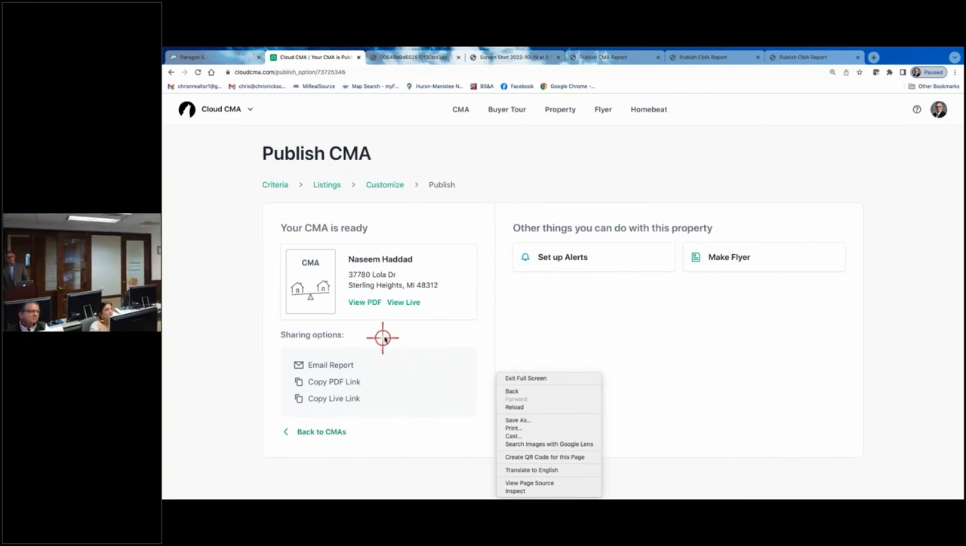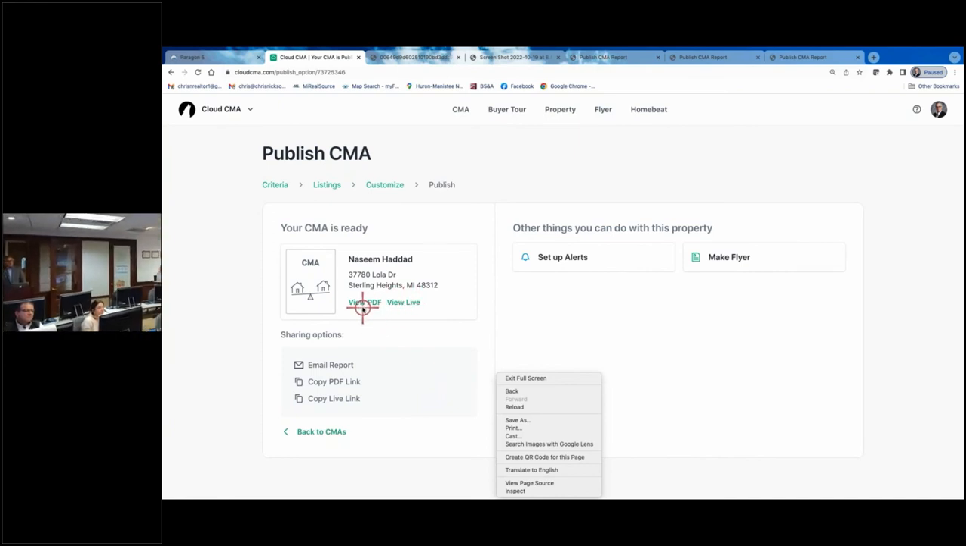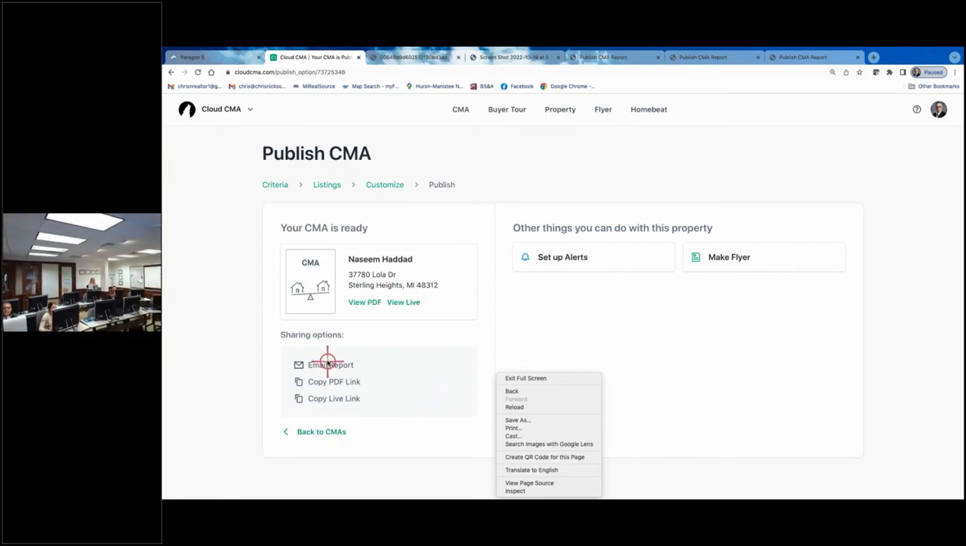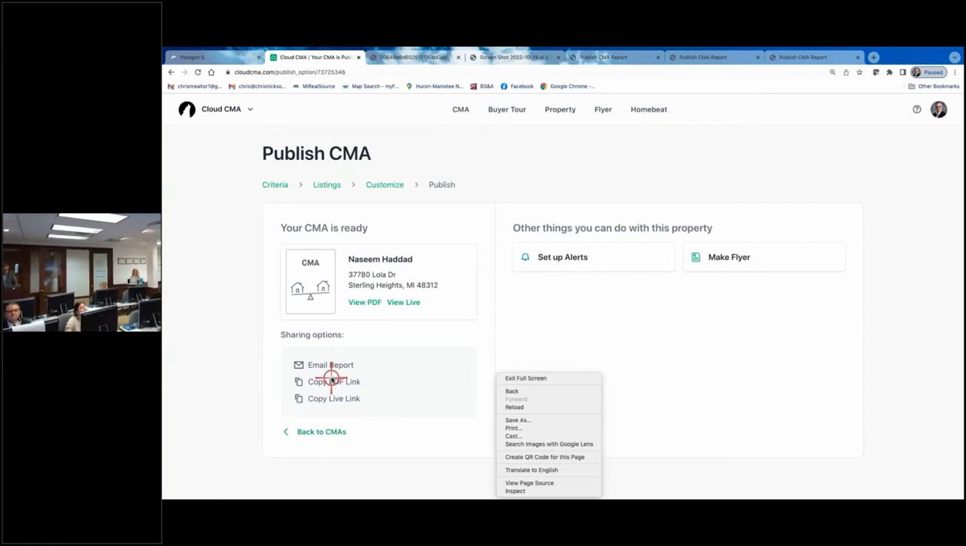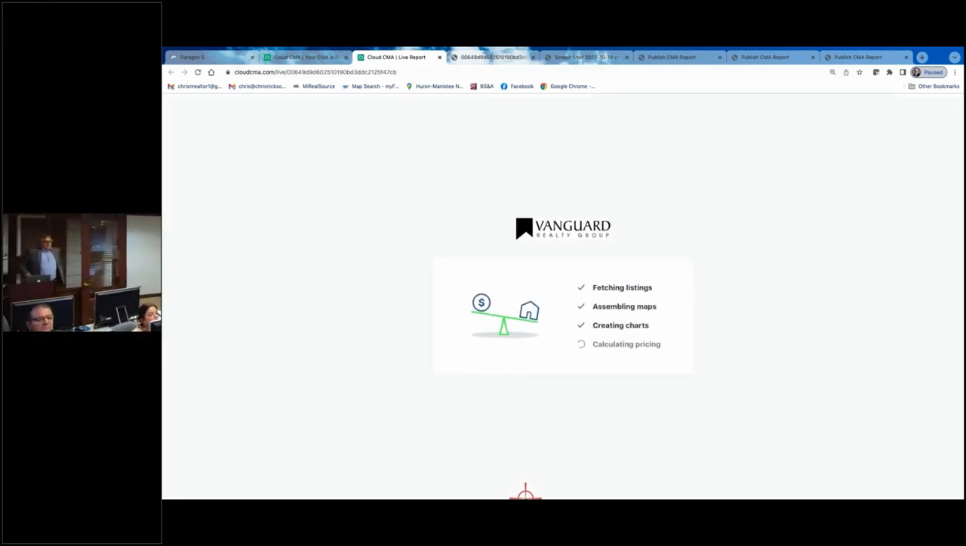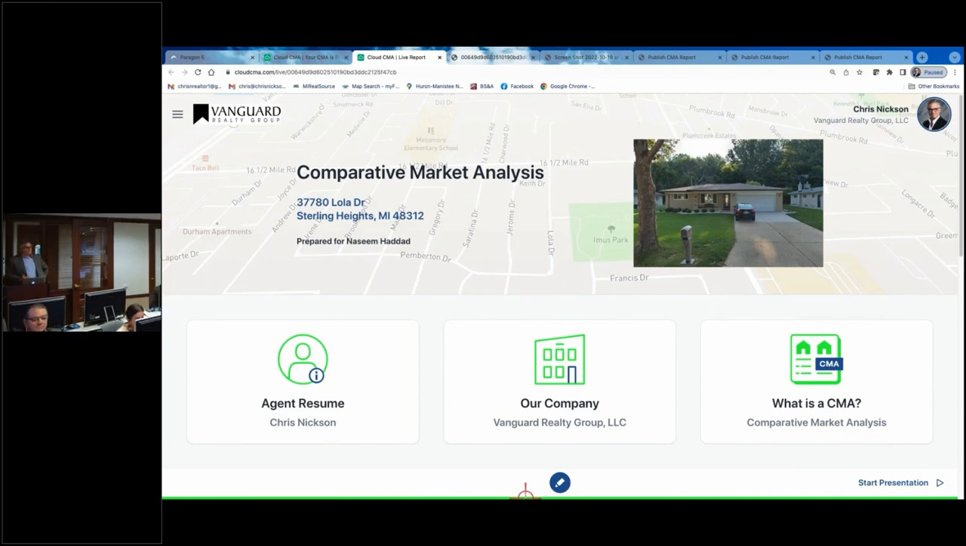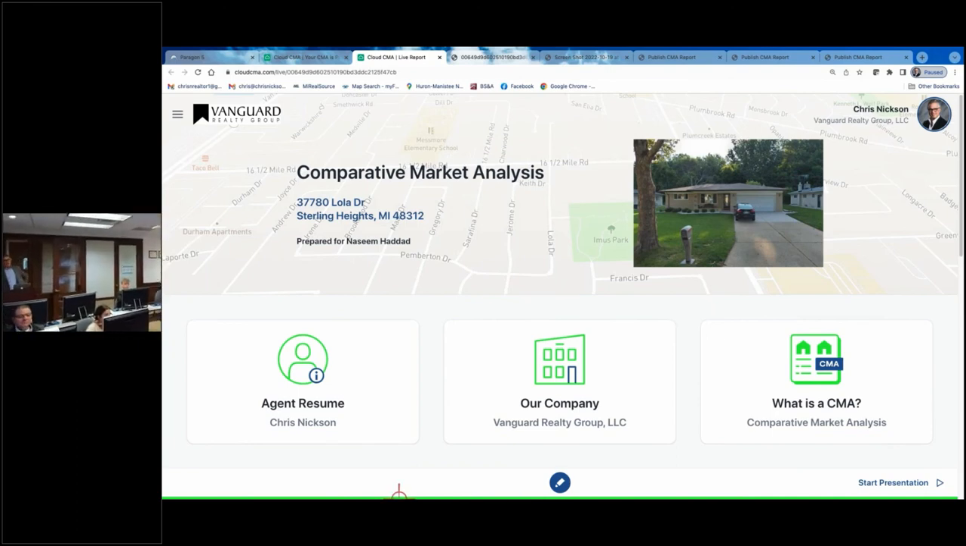There are some other things within Cloud CMA that you can do. We have the view live right here. We viewed the PDF, and you can email the report. You can copy the PDF as a link, or we can do the view live. The view live, did it take? No. View live, there you go. View live is something you can send to your potential client, and you can do it without having to be face-to-face. I personally am not very good at using this. I've never had to do any of these, fortunately. I've played around with it.